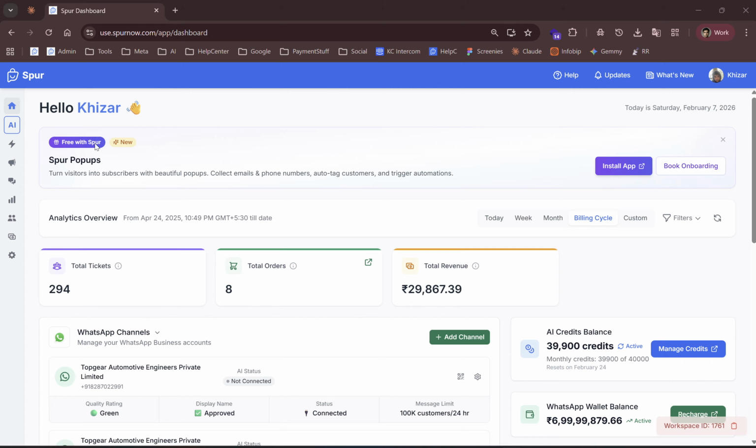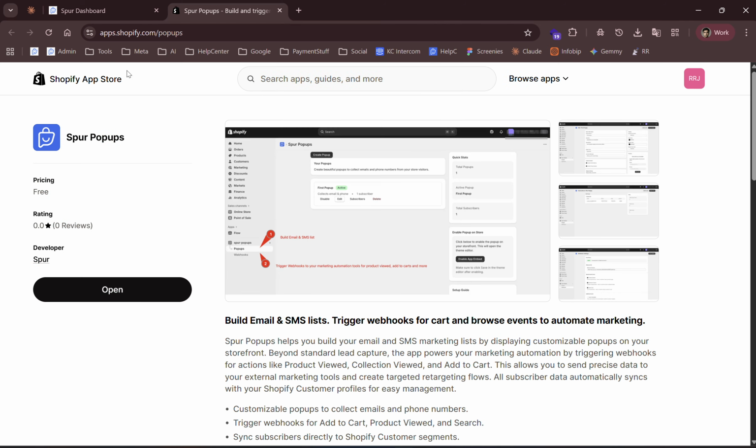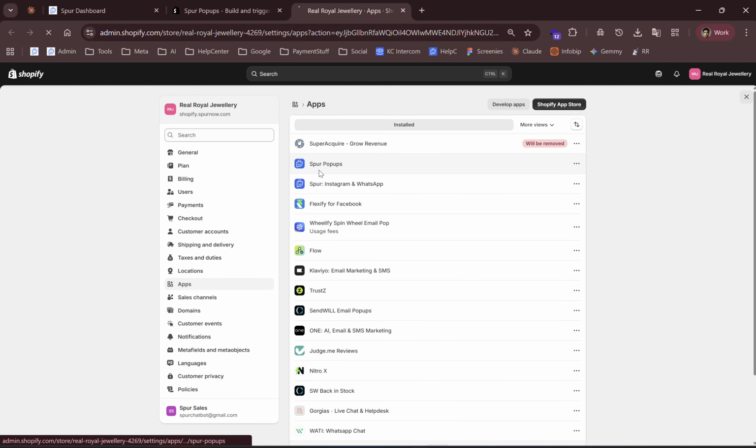First thing you will see, if you don't have Spur Pop-ups already installed, you will see this banner. You will go to install app. It will take you to this place. Because I've already installed the app, it won't show me installed, but it's just an install button. You click on install and it just installs it. You open it right now and it will open the app in a separate window. So we're about to see the interface now.